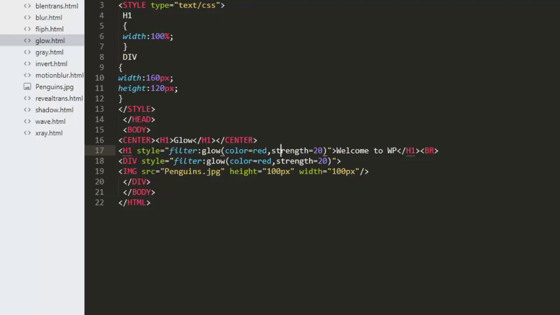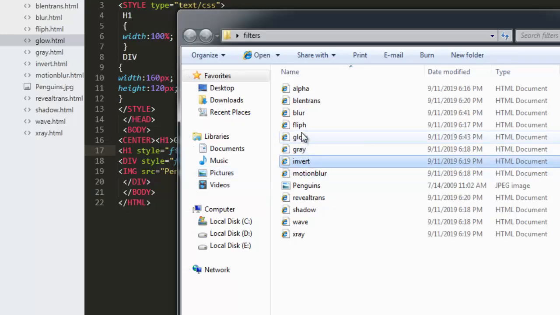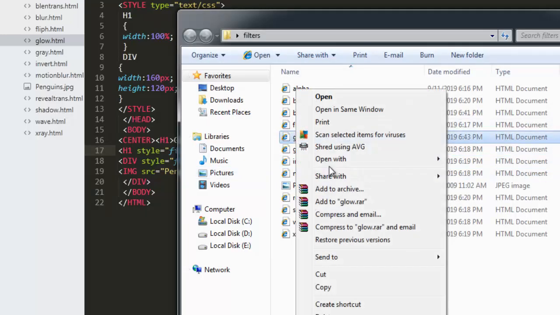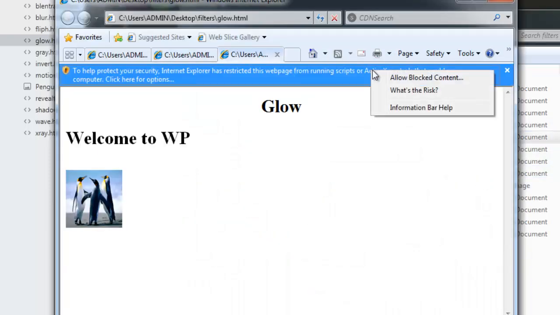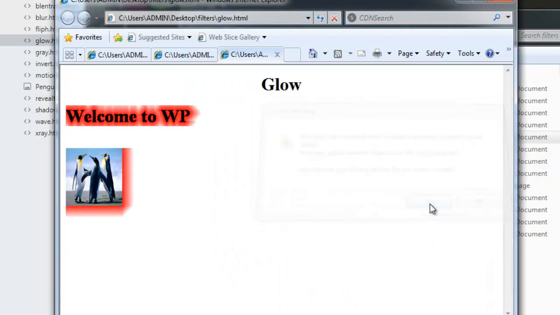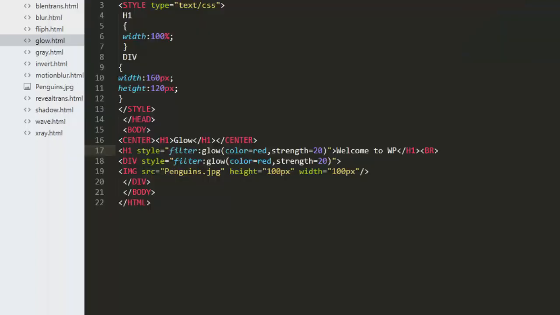I'll just go to the folder, I'll click on this glow, open with Internet Explorer. Now again I'm clicking on this. You can see that the image as well as the text has a glow in the background. If I decrease the strength value, then the glow will be somewhat minimal, it will not be maximum. I hope you understood this now.